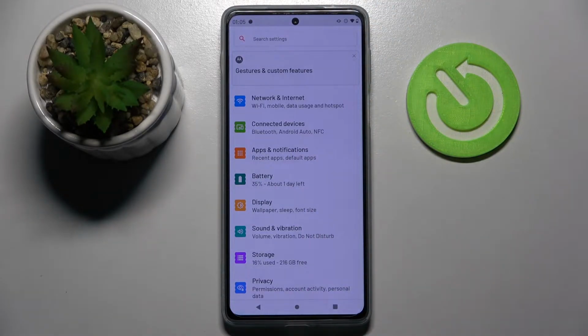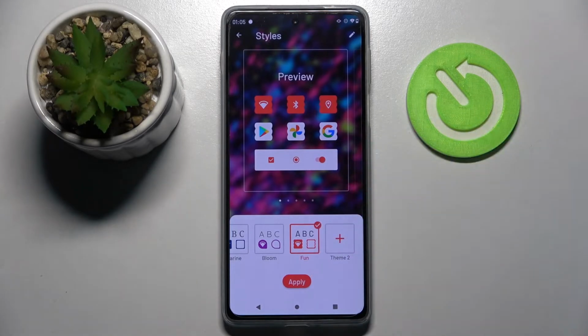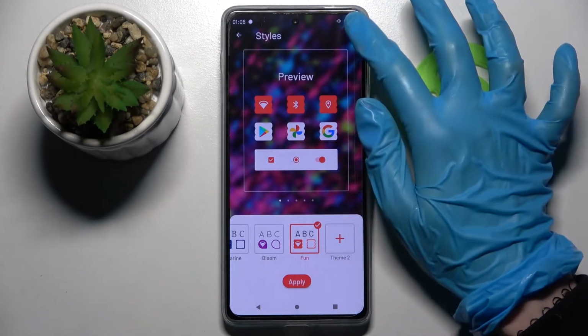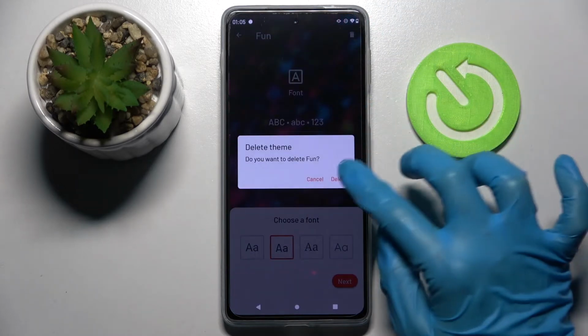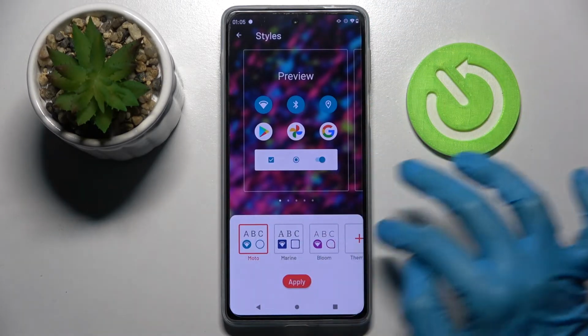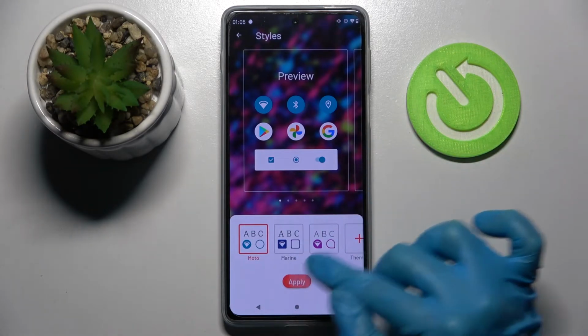If you wish to go back into the default one or delete one of your themes, go into the same settings. I want to delete this one, so I have to click on this pen icon at the top right corner, tap on the bin at the top right corner again, and tap on delete in this pop-up. If you wish to apply the default one, click on Moto and tap on Apply.